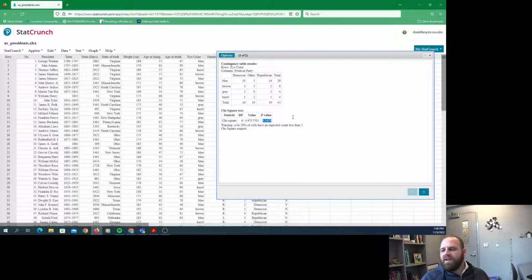Your p-value here is fairly large, so we are not going to be rejecting the null hypothesis here. The null hypothesis would have been that eye color and political party are independent variables, right? They have no bearing on each other. Well, we're not rejecting that hypothesis, because our p-value is large. And that makes sense. I mean, why would eye color have anything to do with your political party? So, okay, that much makes sense.